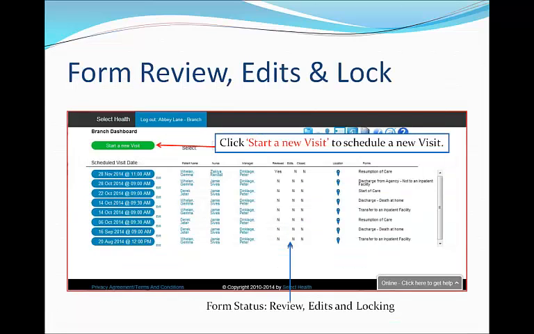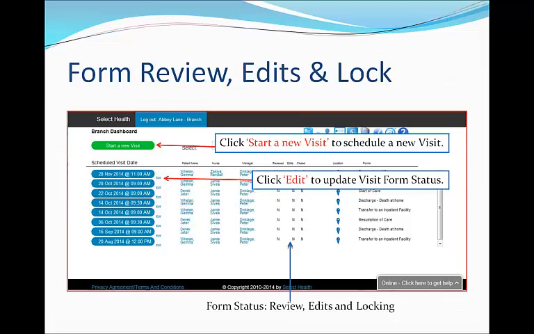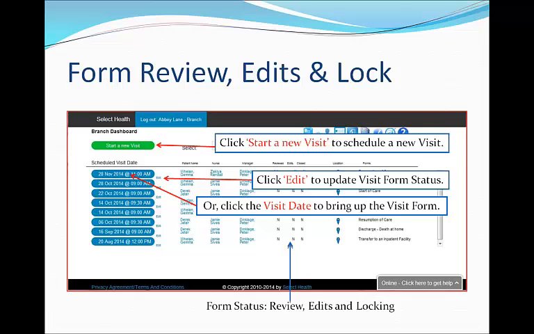So back at the dashboard, to start a new visit, we will click the green Start a New Visit button. In the 3 columns that have the arrow in the middle, you can see if they are reviewed, if they need edits, or if they're closed. If you wish to edit a visit, you'll click the Edit button. This is how we change the reviewed, edits, and locking status of each form. If we want to go and enter data for a visit, we click the blue Visit Date.